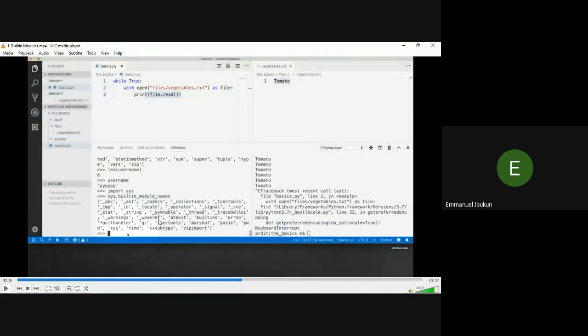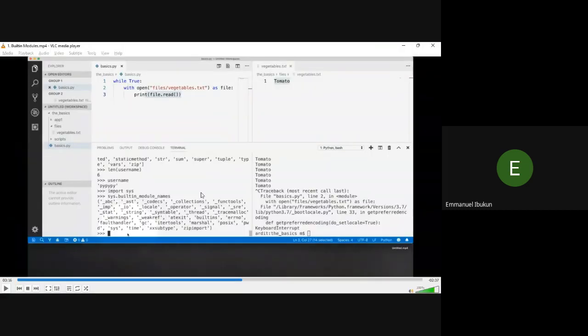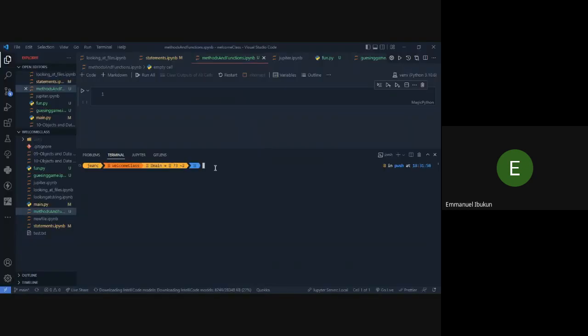So let me try what this guy is doing. What he's doing here is he's working on the Python shell. If you see these three forward arrows, it means that it's on the Python shell. Okay, so before I continue, I'm going to do something.